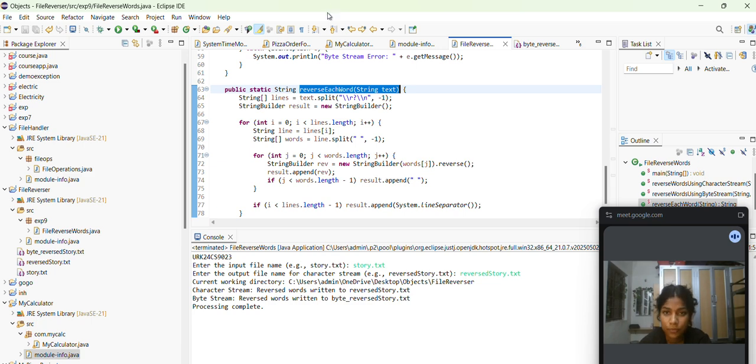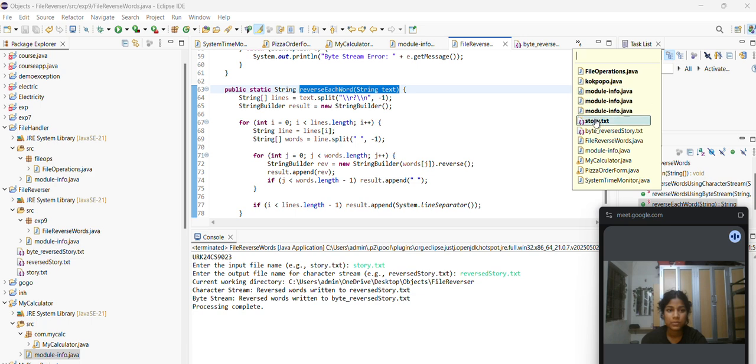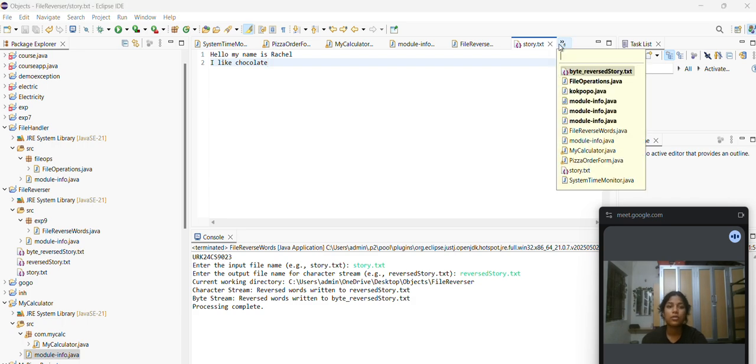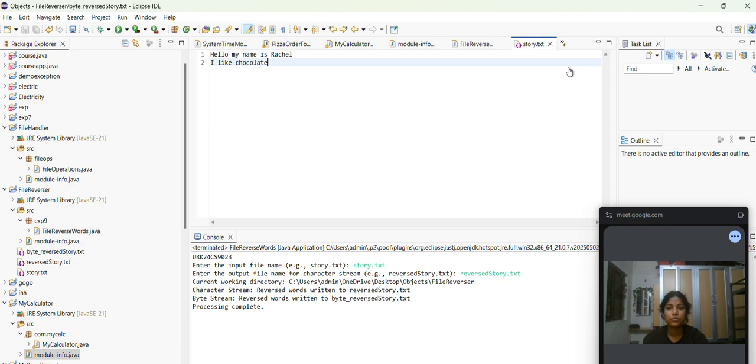So over here, we will give an input. This is the input that I have given: Hello, my name is Rachel and I like chocolate. Over here it has already created a file which is byte reversed. In this file it reverses the text that I have put in the file. Let's check it out. As you can see, all of the text is reversed.